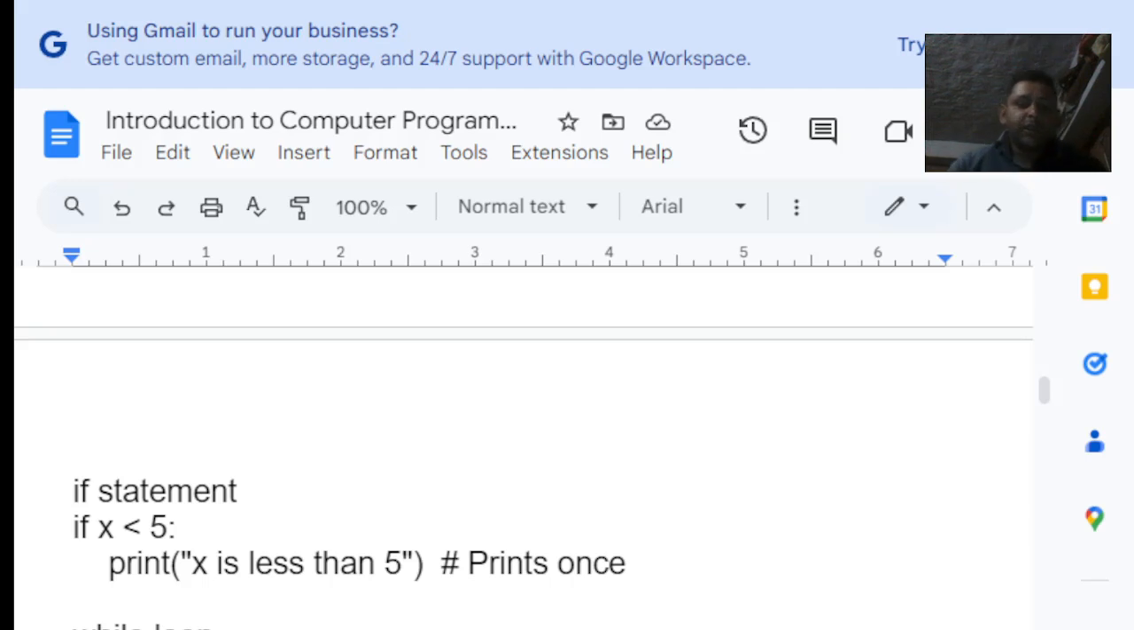So it will check the condition again and again. If the condition is less than 5, it will print x, and it will print for values less than 5. And when x equals 5, it will exit from the code.